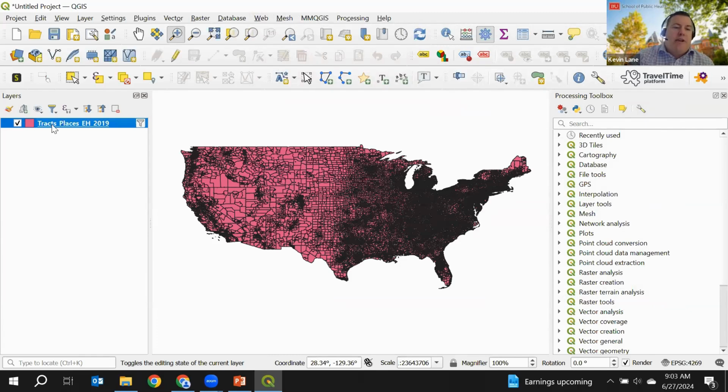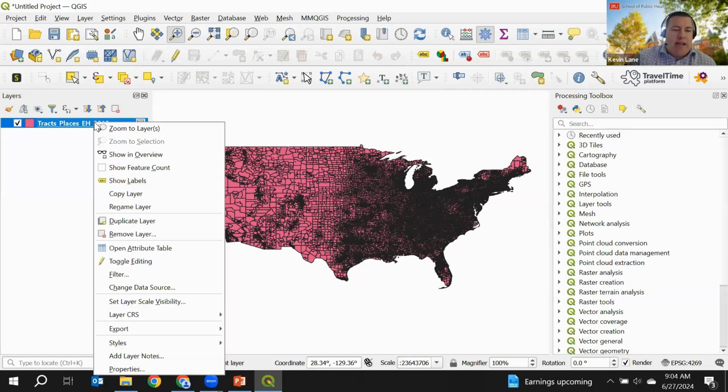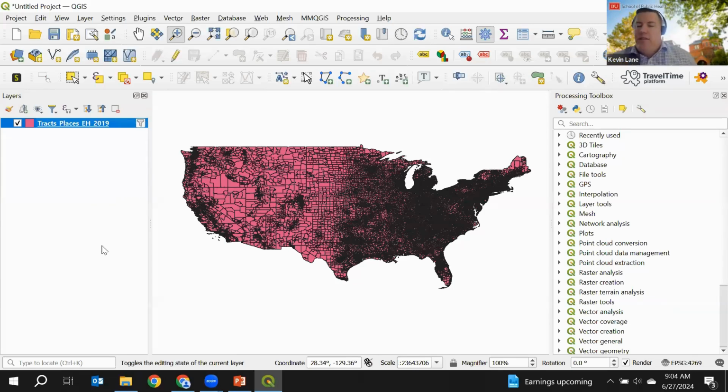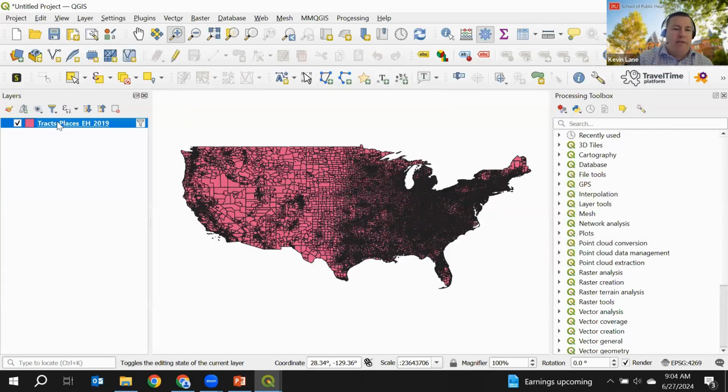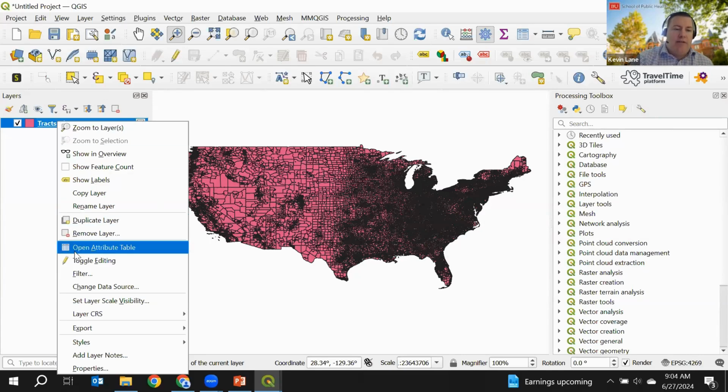Great. So now if I go back in, you can see we also have this little filter on the right-hand side to identify that we actually have applied this. I can right-click on our tracks places again and come down to Open Attribute Table. So again, I'm right-clicking on everything to interact with the layer, and then coming down to Open Attribute Table.